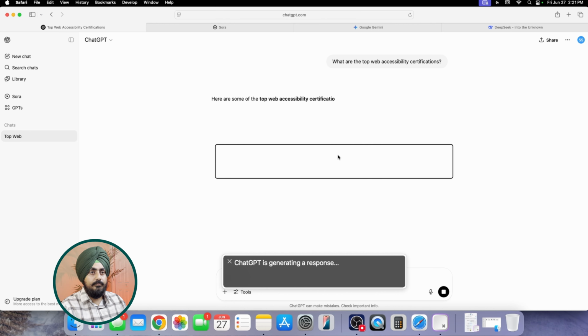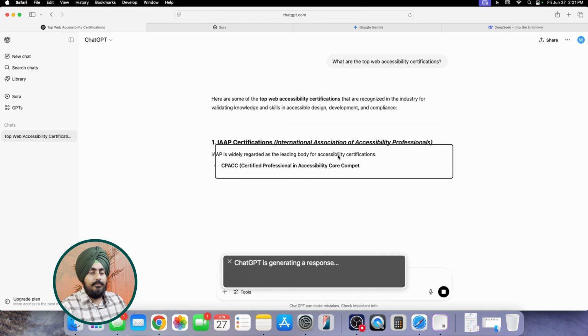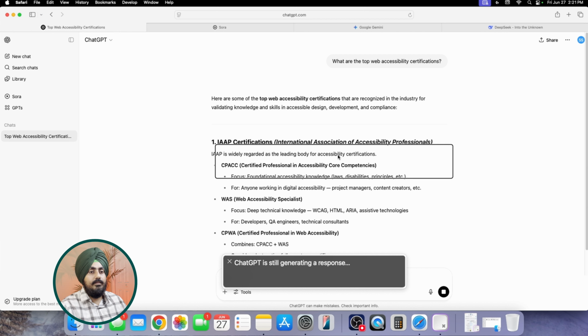ChatGPT is generating a response. ChatGPT is still generating a response. ChatGPT says, here are some of the top web accessibility certifications that are recognized in the industry for validating knowledge and skills in accessible design, development, and compliance. Number 1. IAAP certification, International Association of Accessibility Professionals. IAAP is widely regarded as the leading body for accessibility certifications.